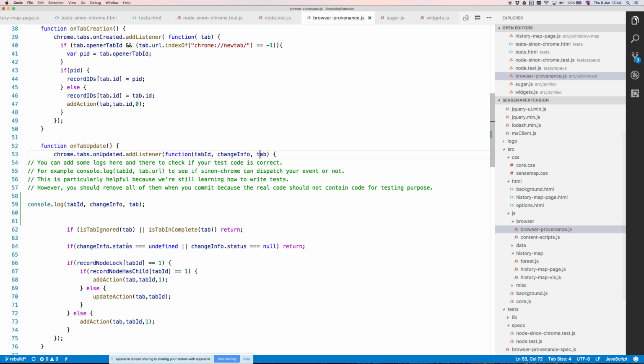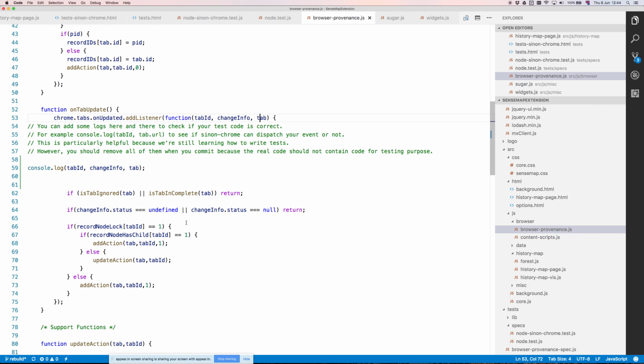Okay, and then the rest of the code will just do what it did before. So based on that information, it will create a new node or update a node, etc. Okay. Does that make sense?